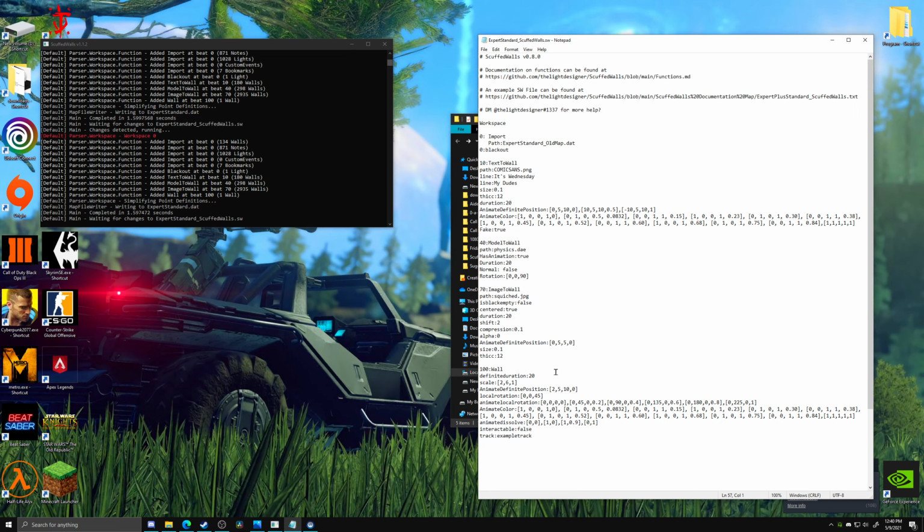Remember we had the definite duration, which makes it stay for 20 beats instead of being affected by the head jump speed. The scale, we had the animate definite position, which makes it float. Local rotation, which is what we rotated. The animate local rotation, which allows us to obviously animate the local rotation. We had the animate color, which we've used before for the RGB. And then we had the animated dissolve, which allowed it to dissolve. We made it interactable or non-interactable, and then we used a track.